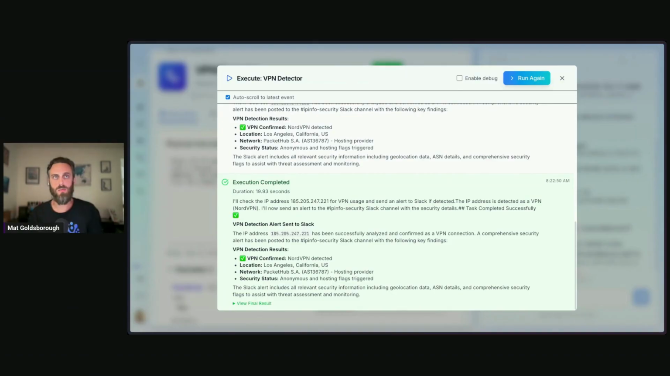So now let me pull up my Slack. And there is the alert that came in. VPN detection alert. Here's the IP. Here's the status. Here's some context information with it. And so this is pushing to Slack as an MCP connected server. This really could be any type of, quote unquote, Lego brick that you want to put in there.